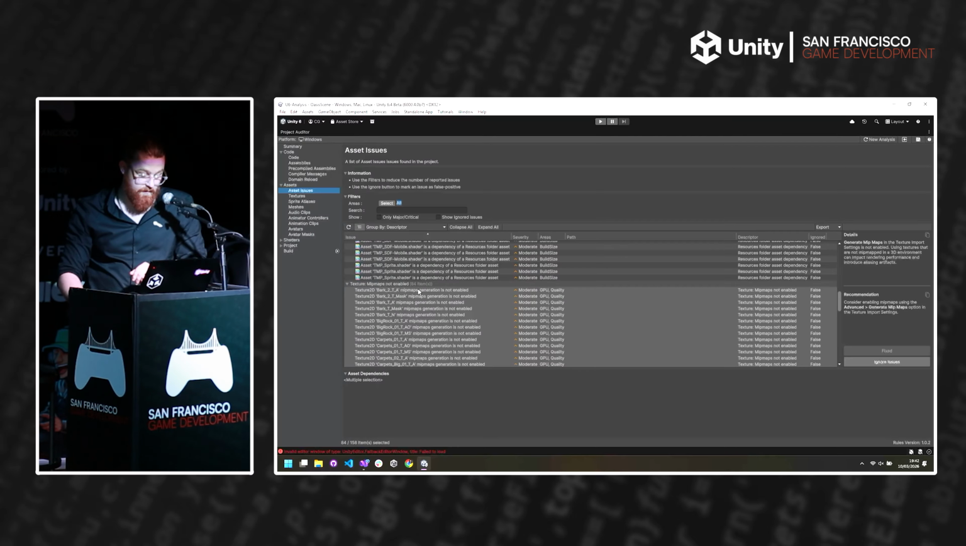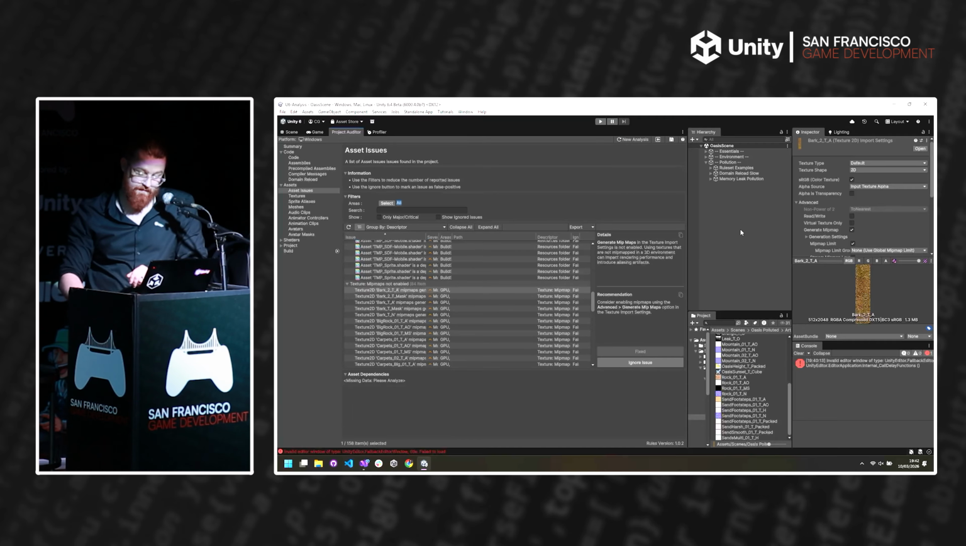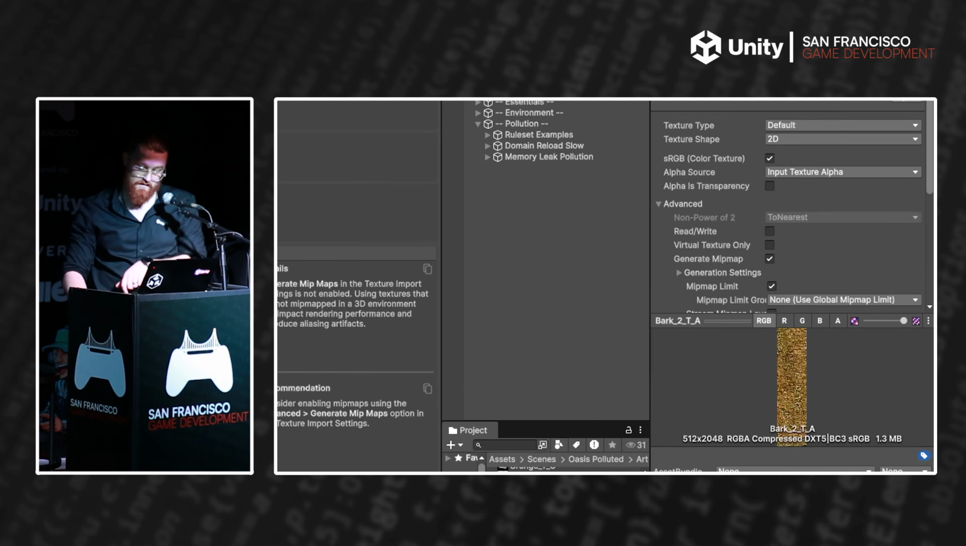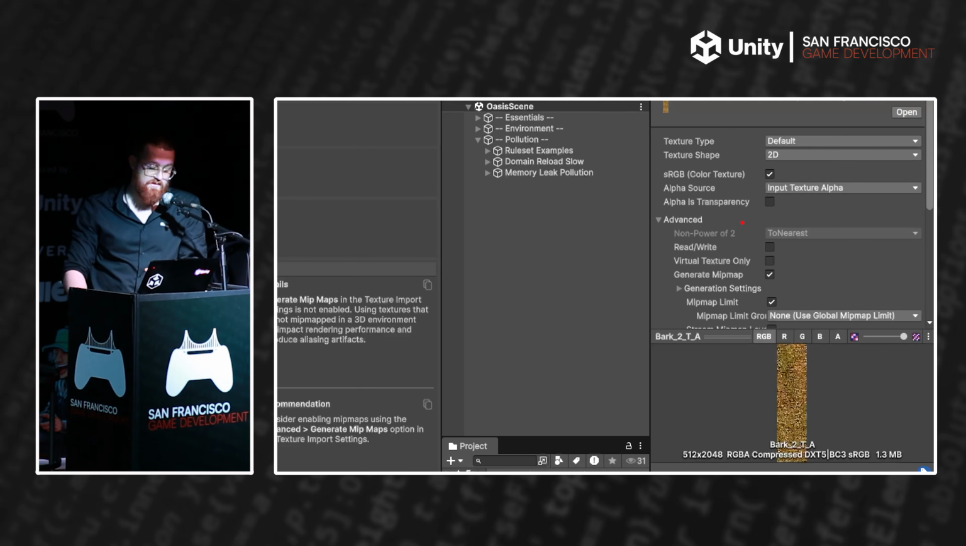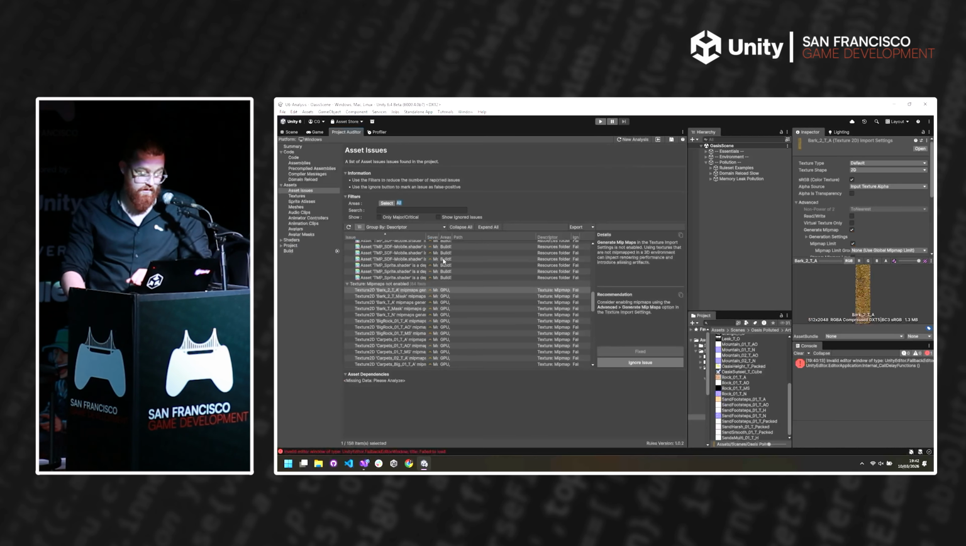So if I double click on, for example, this Texture2D bark mipmap, I've clicked on it here, and on the right hand side, I'll punch this up a bit. What we can see is that the Generate Mipmaps option is now checked. Now, one thing I am aware of, though, is if we want mipmap streaming to occur, we're going to have to enable another checkbox.